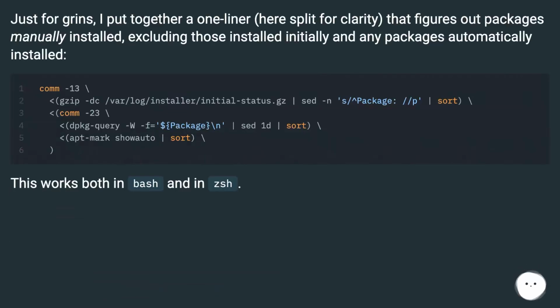Just for grins, I put together a one-liner, here split for clarity, that figures out packages manually installed, excluding those installed initially and any packages automatically installed. This works both in Bash and in CSH.